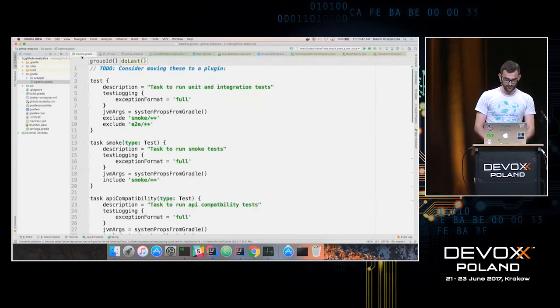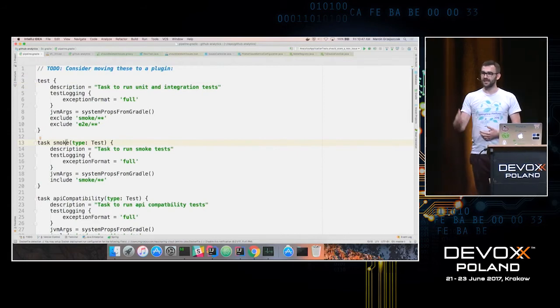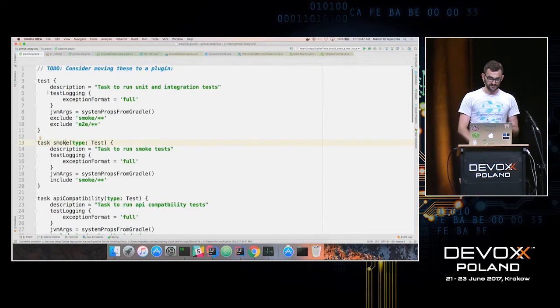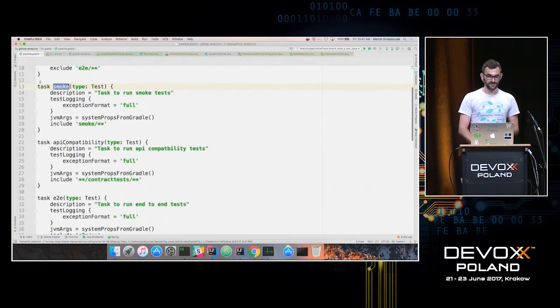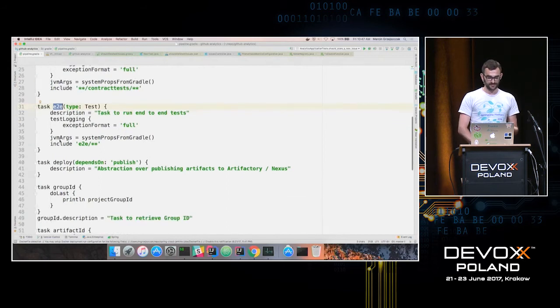So we have certain assumptions that your application should consider. For example, we have certain tasks that are required. In Maven, these are not tasks, these are profiles that you should implement. So we expect that you have a test, obviously, but you have a task called smoke to run smoke tests. You have a task called apiCompatibility to run API compatibility check. And end-to-end for the same.